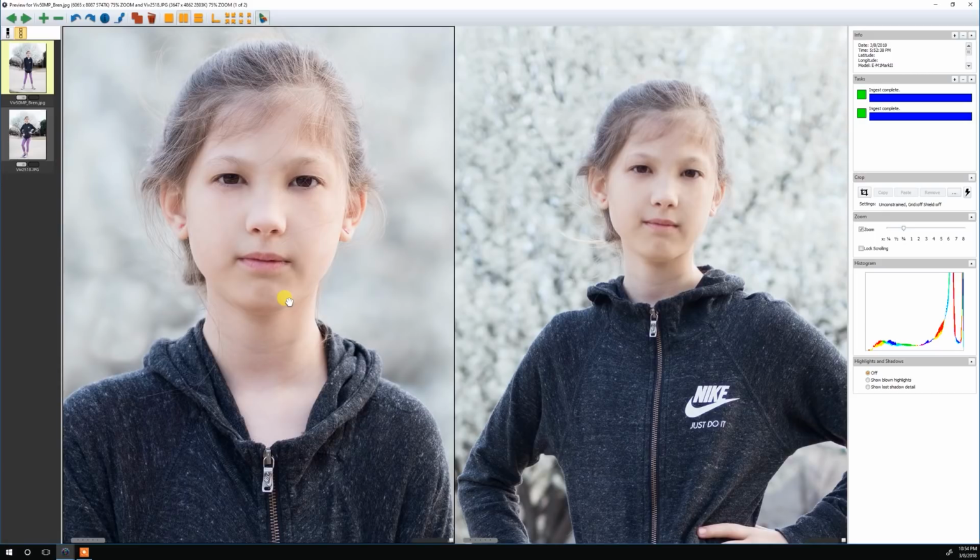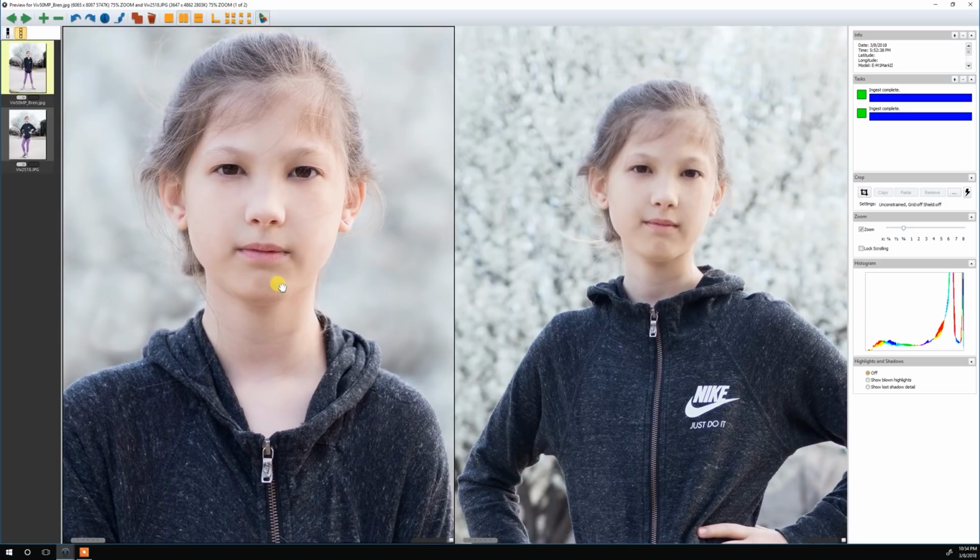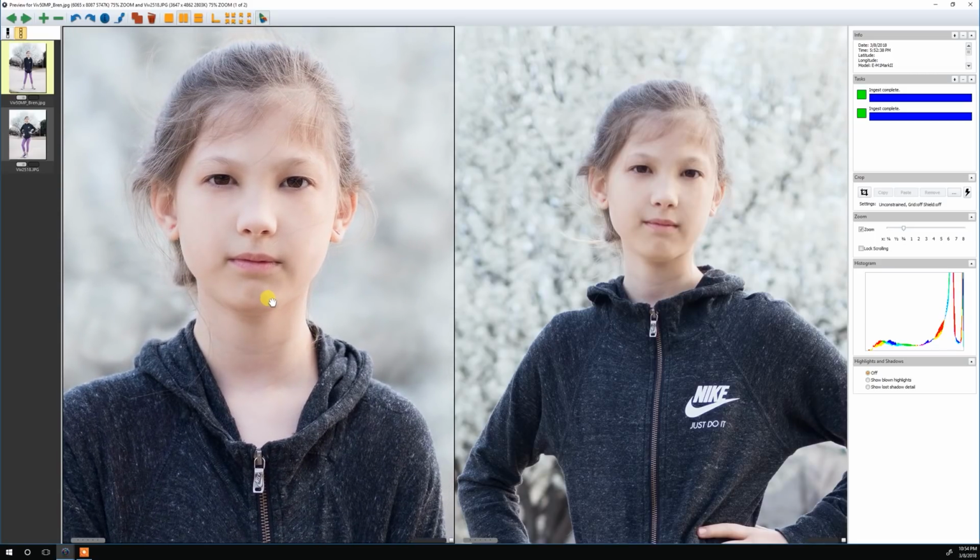So if she shifts a little bit or something happens, it doesn't mean that you're ruined. You can still get this done through the magic of Photoshop. But you do need a willing participant and something that is relatively stationary, of course. I didn't have the camera on a tripod, and I wasn't being particularly careful about overlapping my frames.